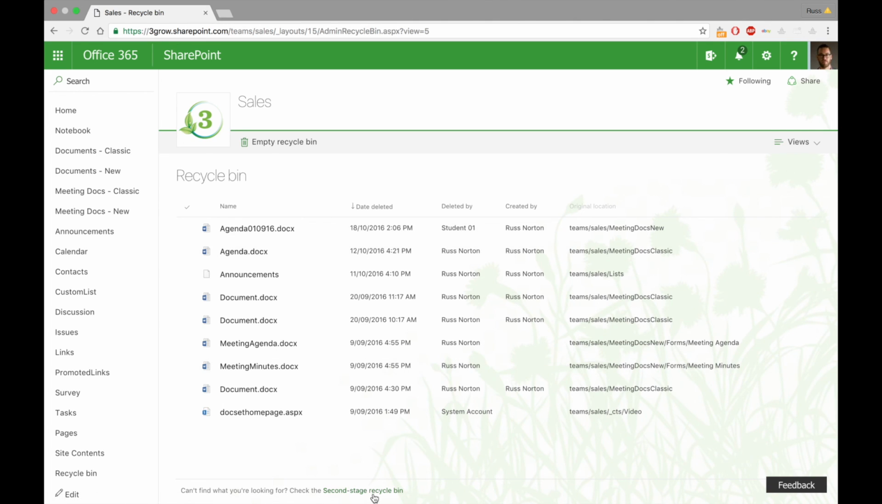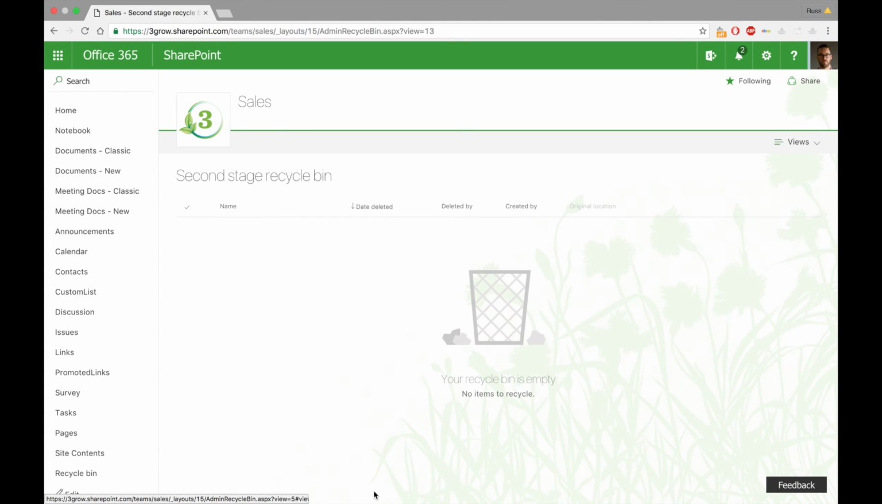From here, I've got a shortcut to open the second stage recycle bin. Again, that would only be accessible via the site settings page under the site collection admin heading in the classic experience of SharePoint. From here, I could see anything that has been deleted from those end user recycle bins, as well as any sites that have been deleted from that site collection as well.